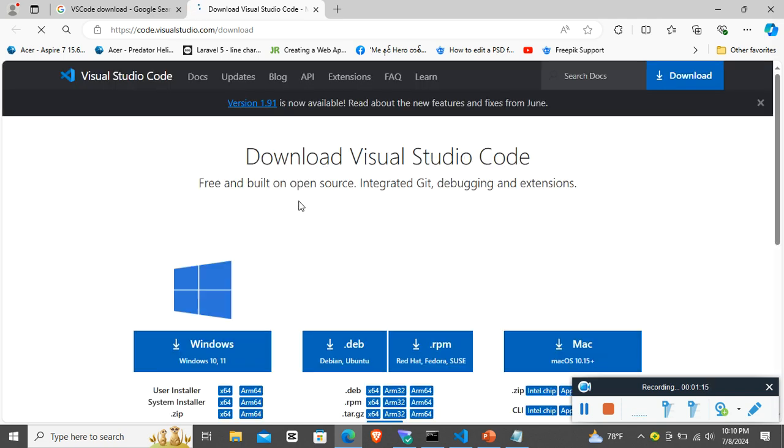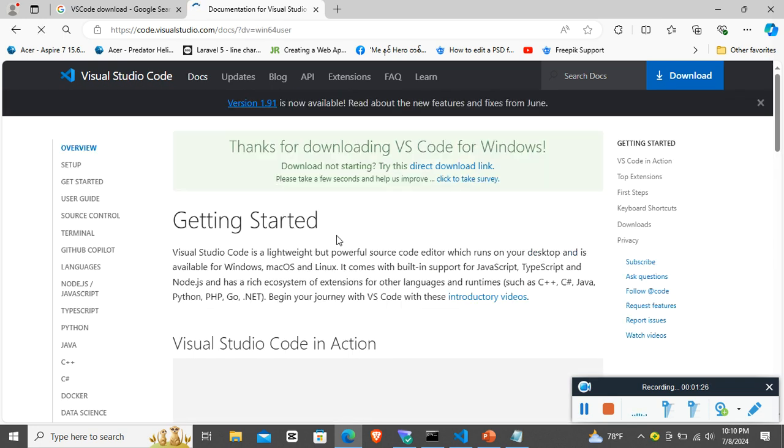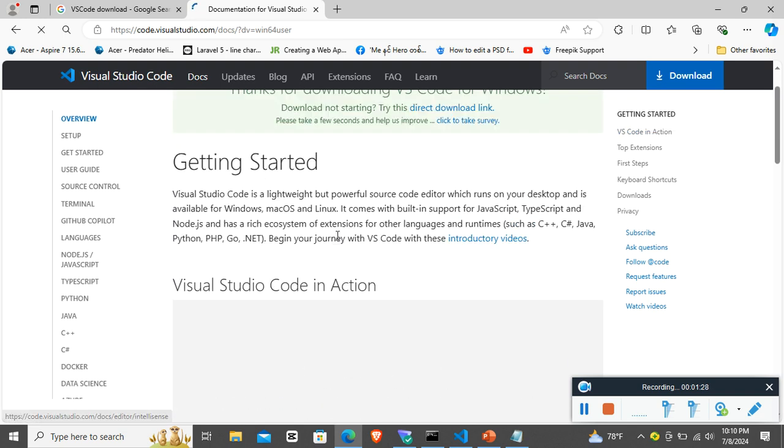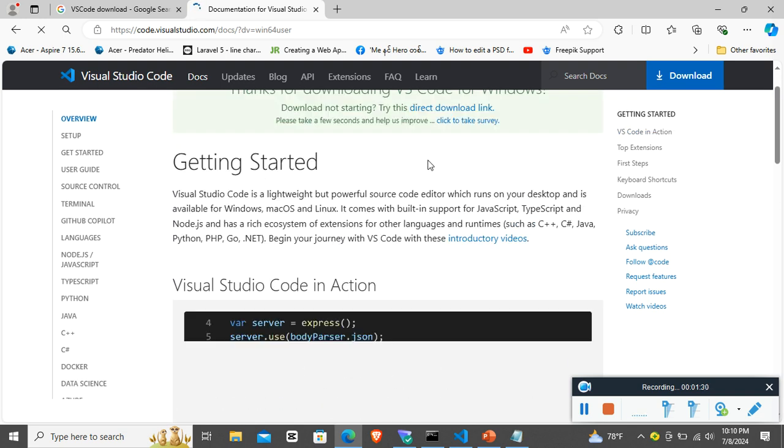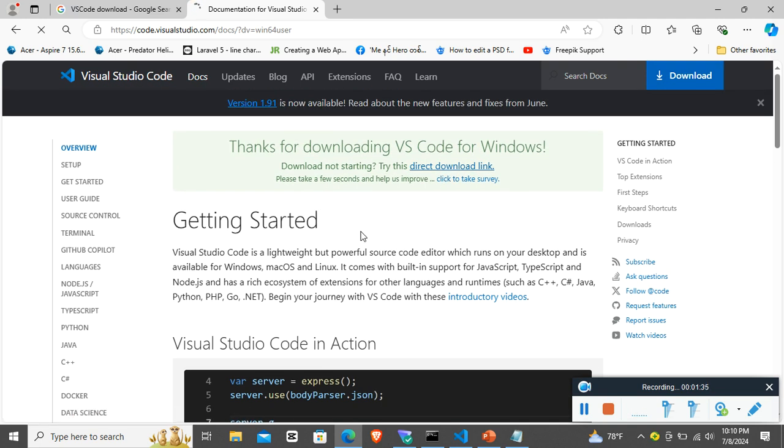So let's wait for a moment. It depends on internet speed. It's going to take some time, and since I'm using Windows, click on the Windows option. If you are using a Mac, you just go for the Mac. Press the download button and then wait for a few seconds. Like I said, it depends on the internet connection. We need to wait for a while.